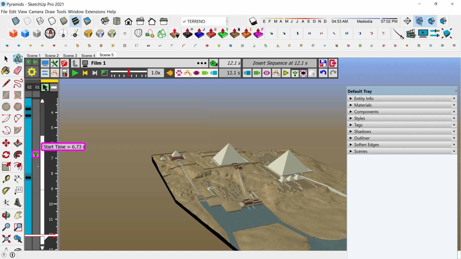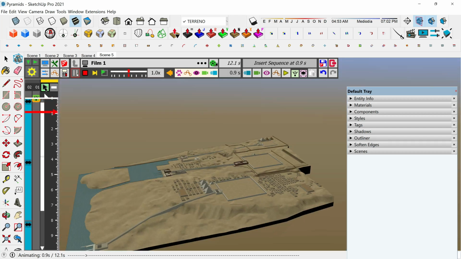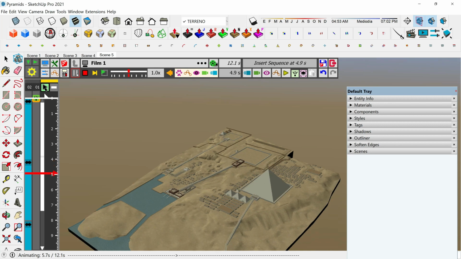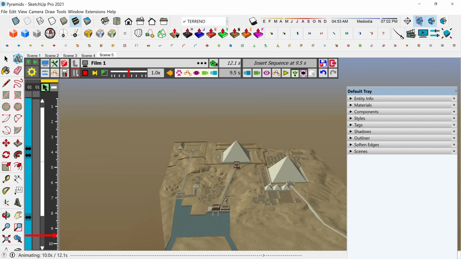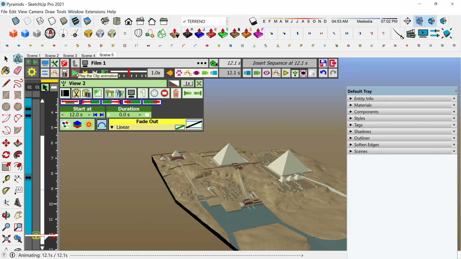I will change the position of the camera, the second camera. So let's place this second camera here at the end of the animation. And again, let's have a preview. Now everything looks much better.